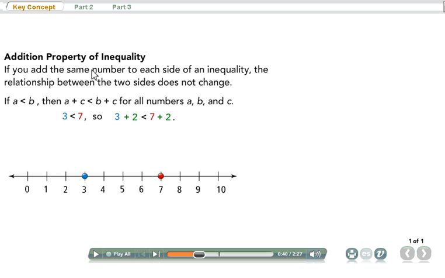Okay, so the addition property of inequality. If you add the same number to each side of an inequality, the relationship between the two sides does not change. So for example, if we look at this with algebra, if A is less than B, then when C is added to A, it will still be less when C is added to B as well. As long as you're adding the same thing, it's not really changing. So if I add C to A and C to B, A plus C is going to be less than B plus C for all numbers A, B, and C.